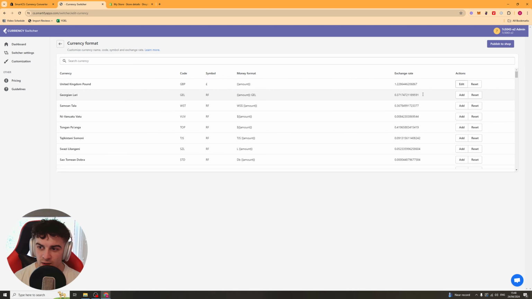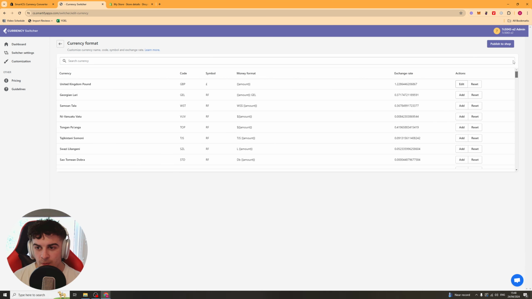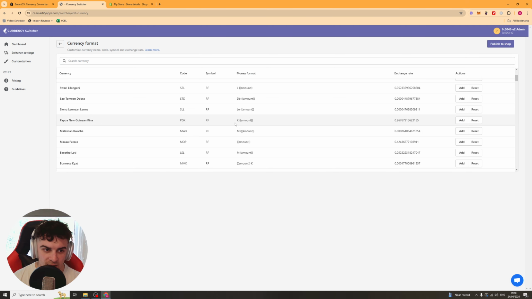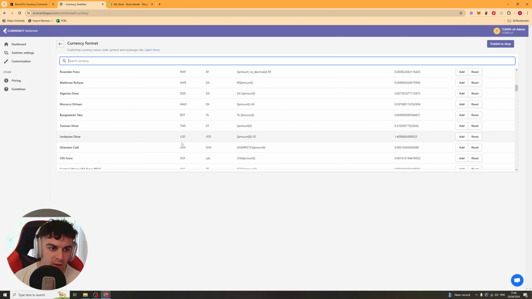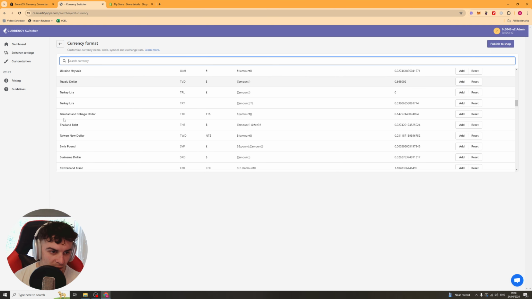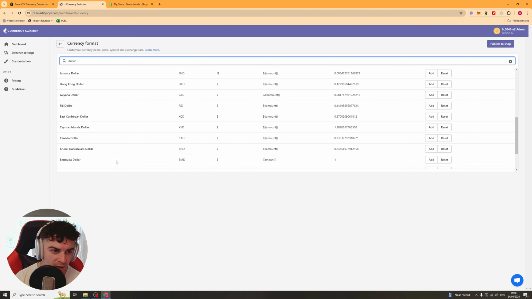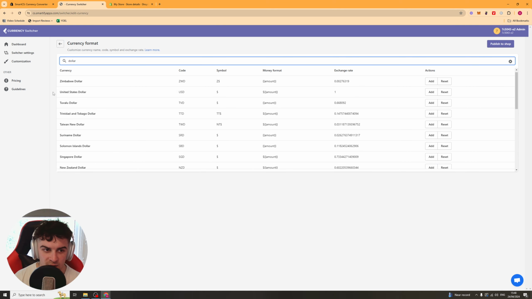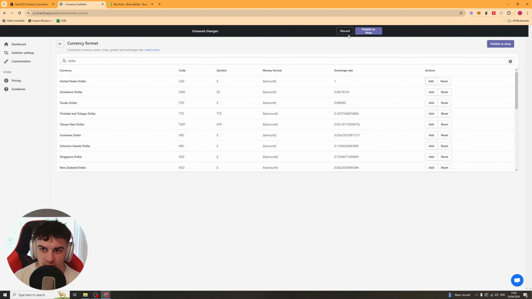And now here at the top, currency format, we can add or edit currencies. So we can go ahead and basically search through all these different currencies. And if there's any we want to add, we can do that. So let's say we want to add USD or something similar. We can go ahead and do that in here. Have a look, dollar. They've got tons of different dollars in here. Let's say United States dollar. We can go ahead and add that here, and that'll add to our store.